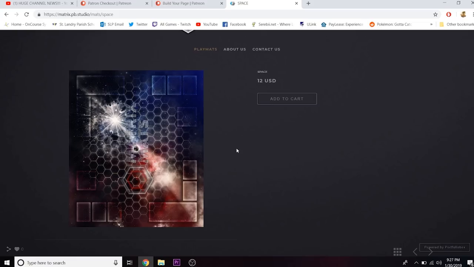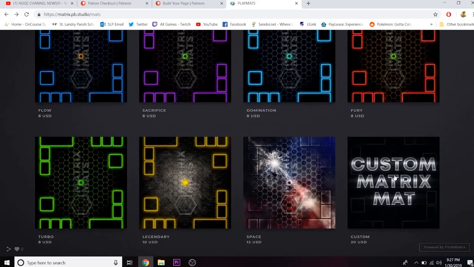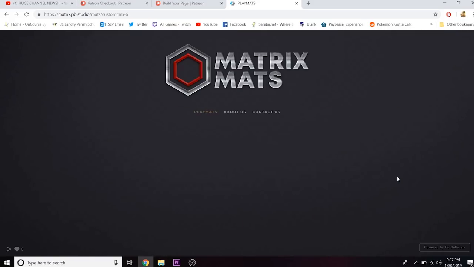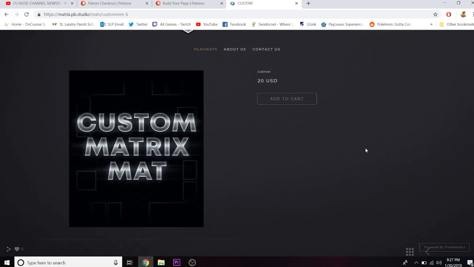This is one of those advanced designs, so these start out at $12. The Legendary mat was kind of a mix between two, so we just dropped it down to 10 if somebody was interested in that. So the other option here, if you haven't seen it yet, is the custom matrix mat design. So we're going to go ahead and start talking about how to purchase these things, because again, we're selling just the images. We'll come back to this.